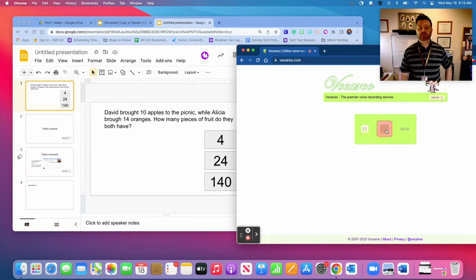So David brought 10 apples to the picnic while Alicia brought 14. How many pieces of fruit do they both have? Is it 4, 24, or 140?